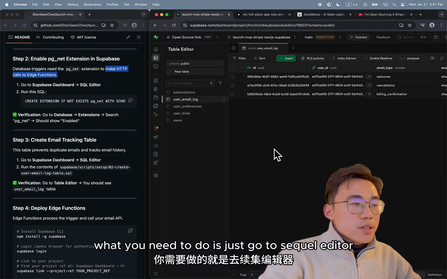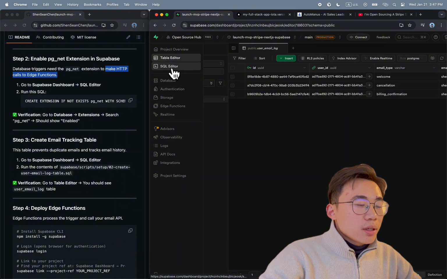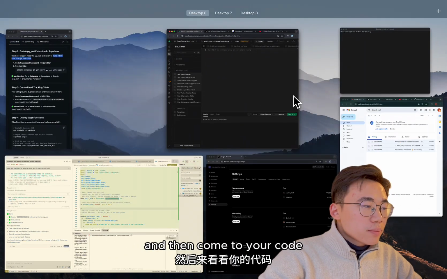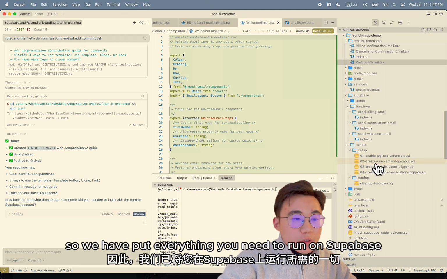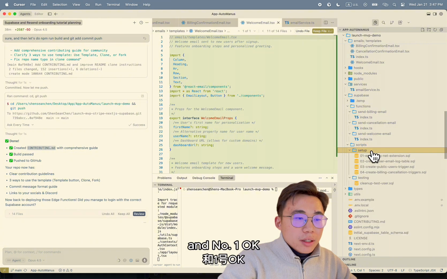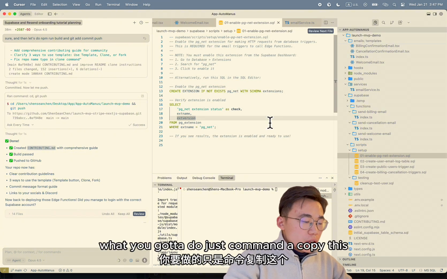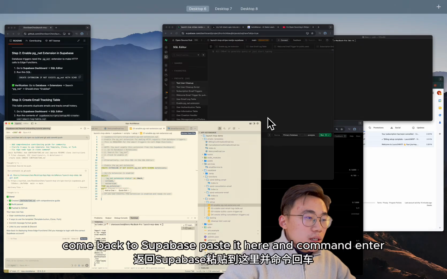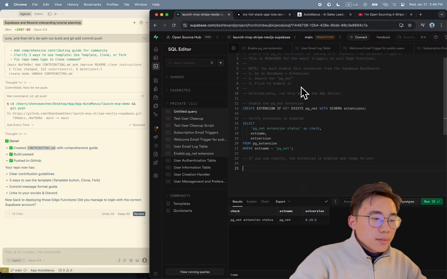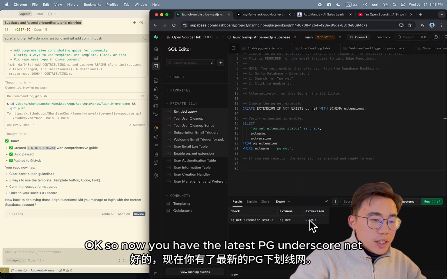What you need to do is just go to SQL editor, plus to create a new snippet, and then come to your code. So we have put everything you need to run on Supabase under this folder called supabase, scripts, setup, and number 1, okay? What you gotta do, just Command A, copy this, come back to Supabase, paste it here, and Command Enter. Okay, so now you have the latest pg_net.